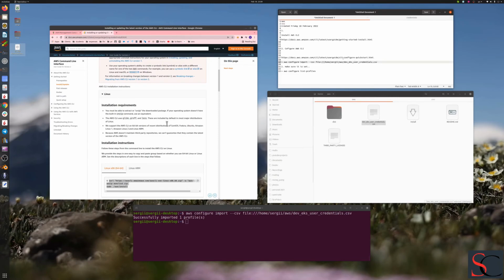Okay, so once it's done, you can simply check if everything is fine, just simply like that. It will just print what it knows about the profile that is already configured. And as you can see, we see what we just created. Okay, so this is the first step that you have to do, and then we will go to the next steps afterwards.